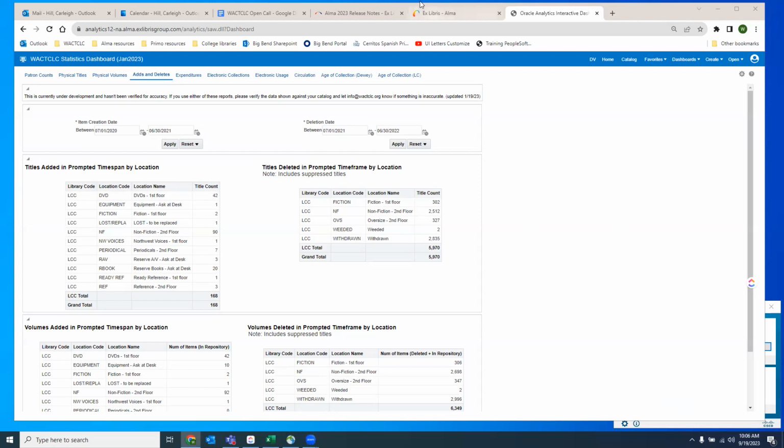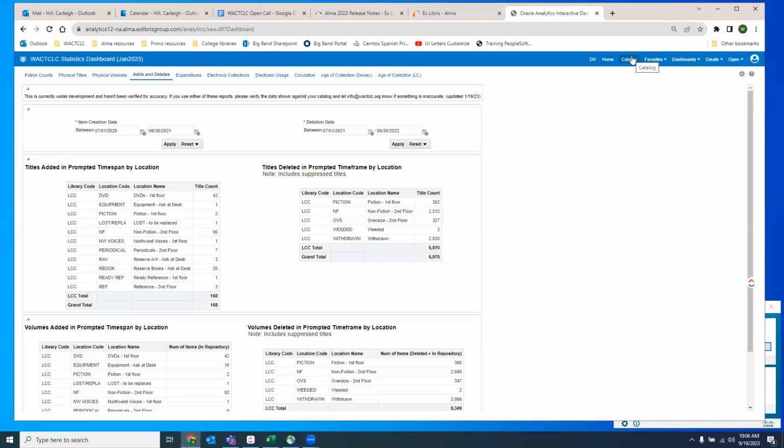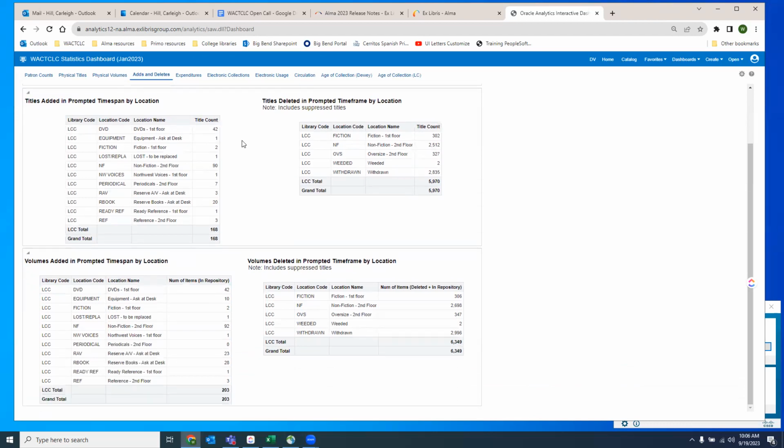Okay, so the WACTCLC statistics, if you go to analytics, you go to catalog, and I can also share that path again, but we have the item creation date set as a range, and then nothing else is prompted because you guys aren't enormous systems trying to pull 80 different locations.